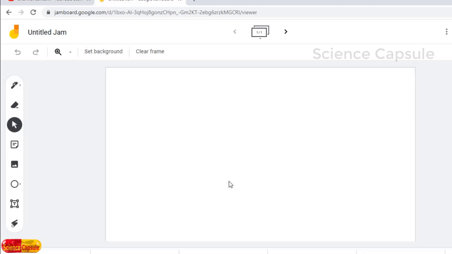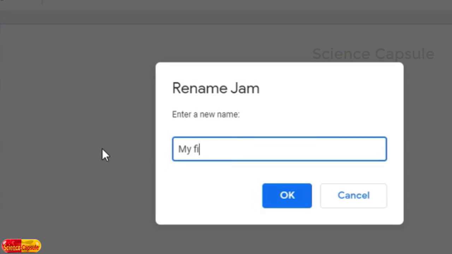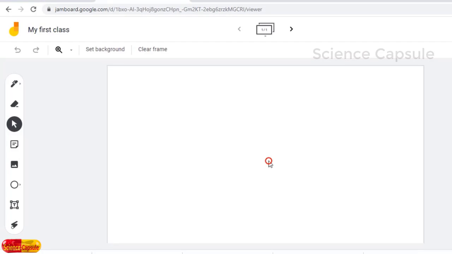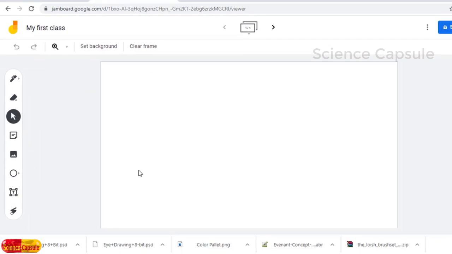So this is the first screen that will appear upon clicking on that. Here, Untitled Jam, click on it and type my first class. Like that, you can give a title here. So here, my first class. Here this is the first slide, or first page, over which you can interact. You can enter whatever information you want to share with your students.